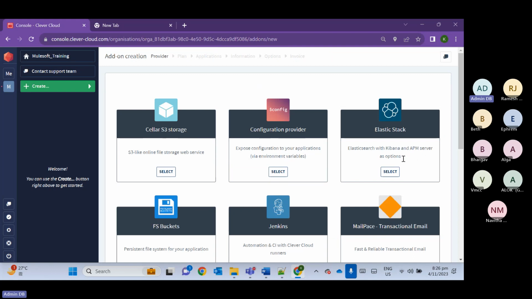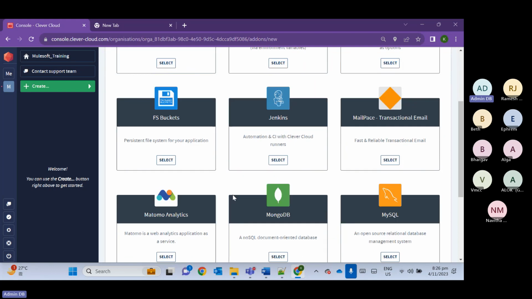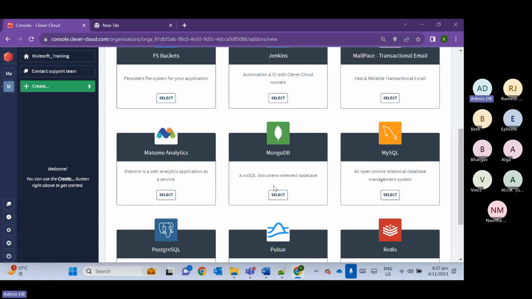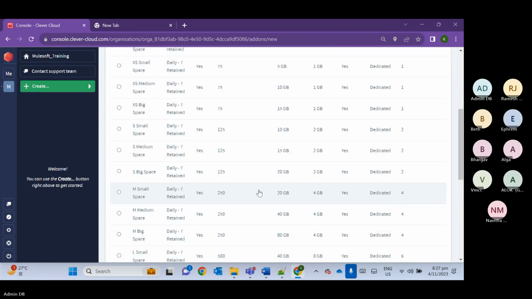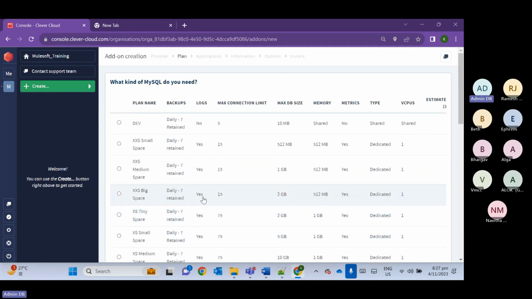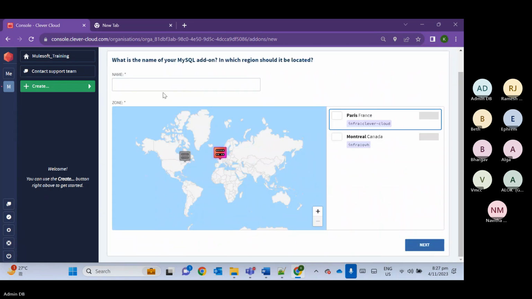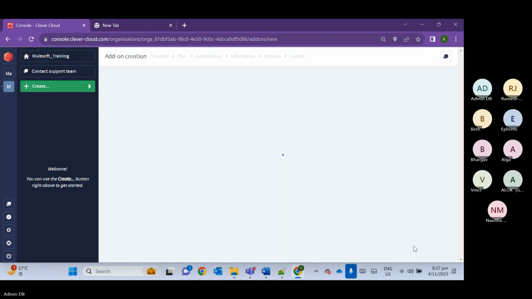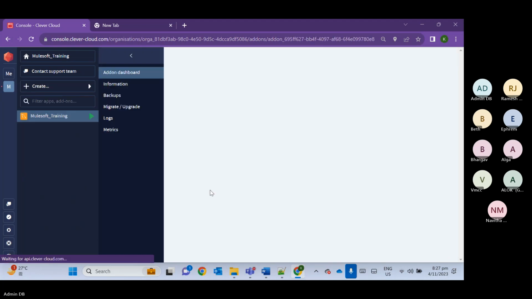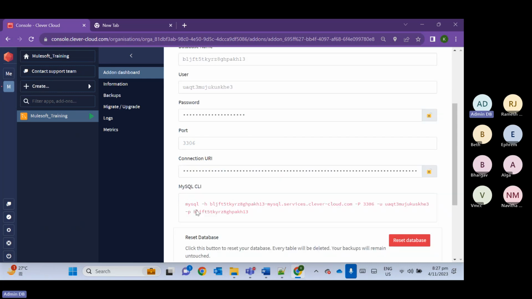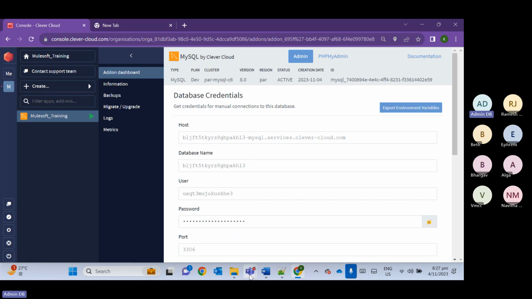So from here, they are providing Elasticsearch, Jenkins, FS Bucket, MongoDB, MySQL, Redis, many things. We are going to use this, so select this. Here you will be able to see many options. So we'll take the first one, since this one is free. Okay, so you can see here, this database got created, and these are the details.